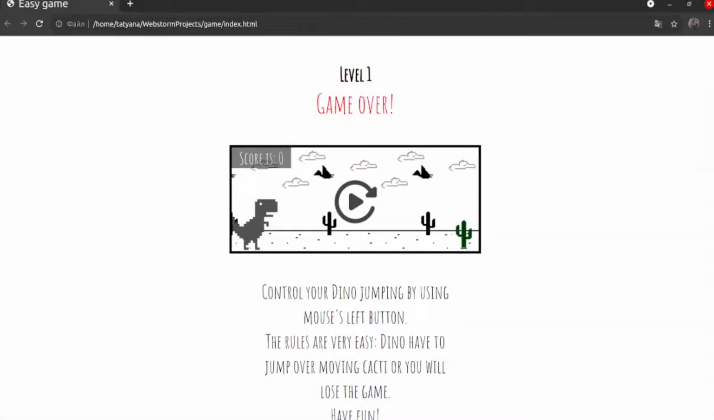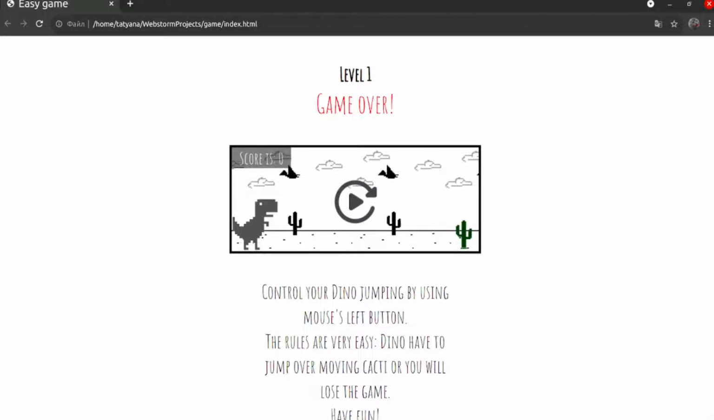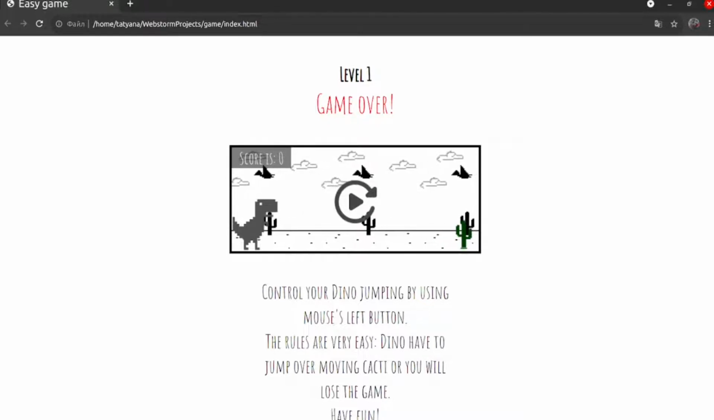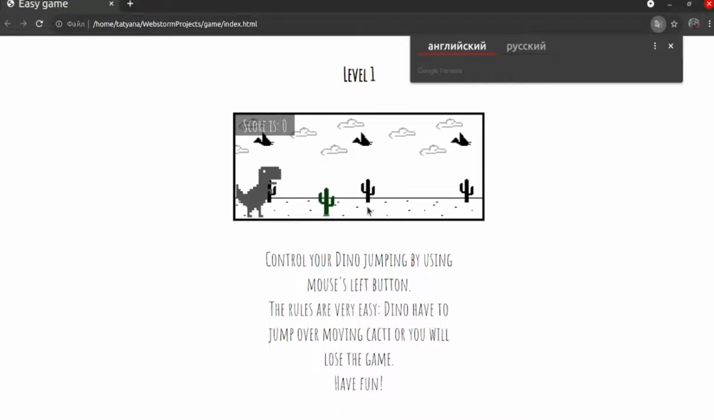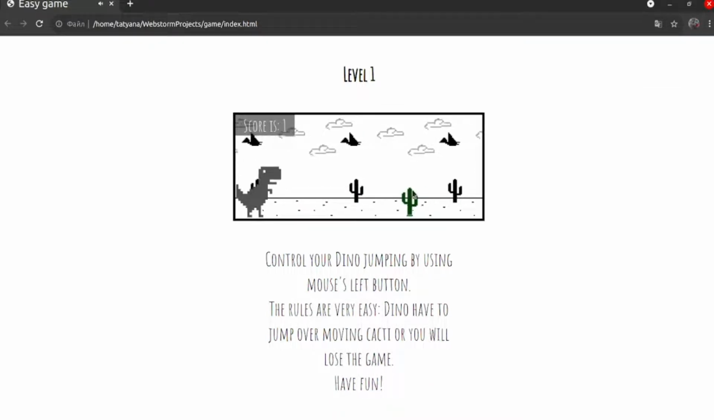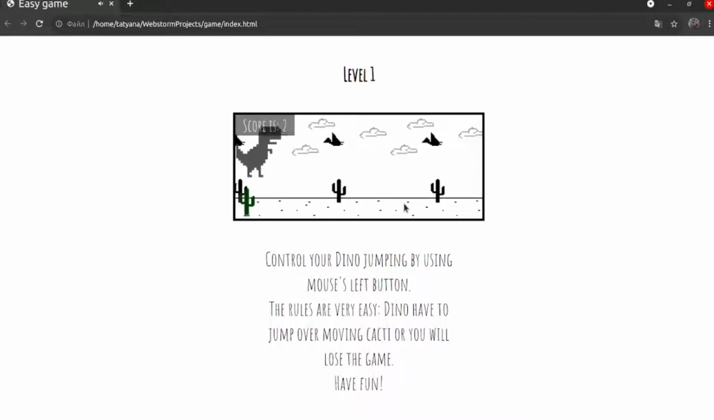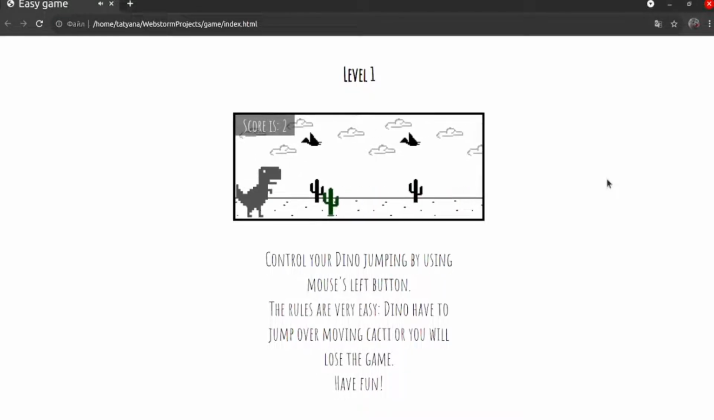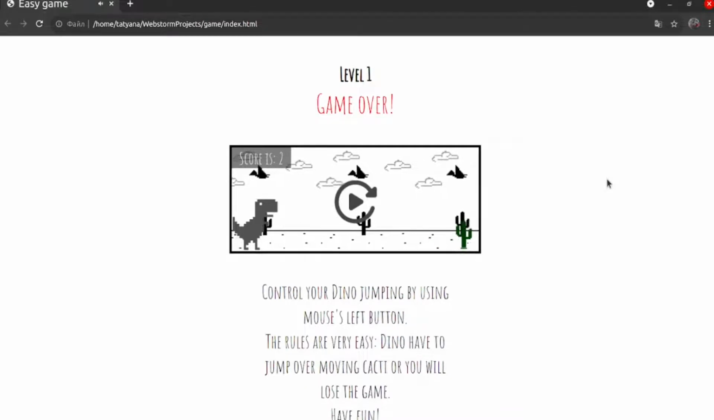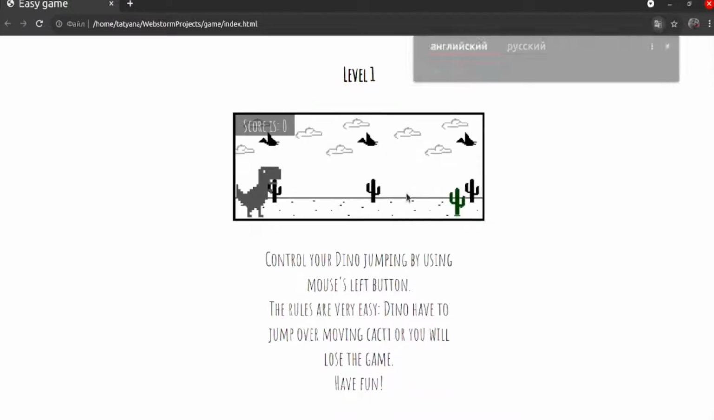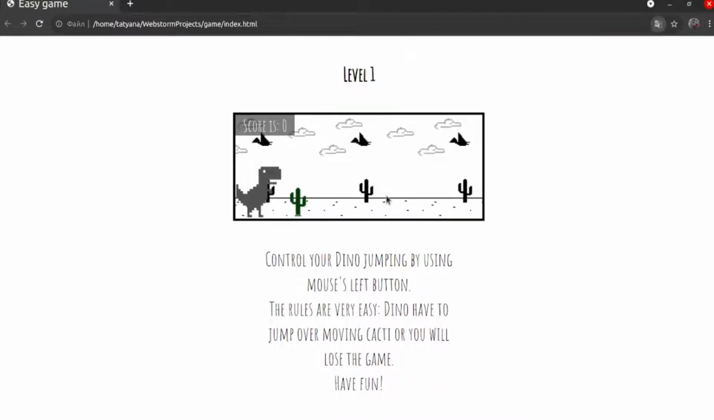So before I start coding, I want to show you how the final result will look. In this game you control Dino's jumping, and Dino needs to jump over moving cacti. I'll show it. Jump, and if the Dino crashes into a moving cactus, you lose, as you can see. So let's try again. Jump.